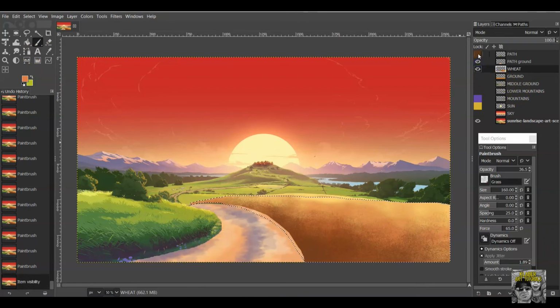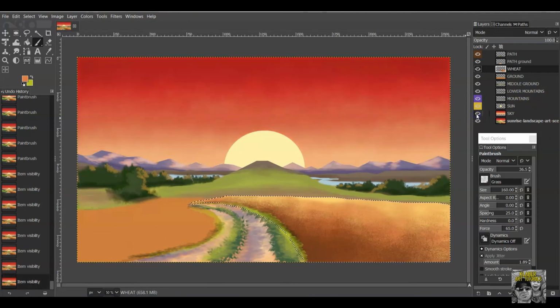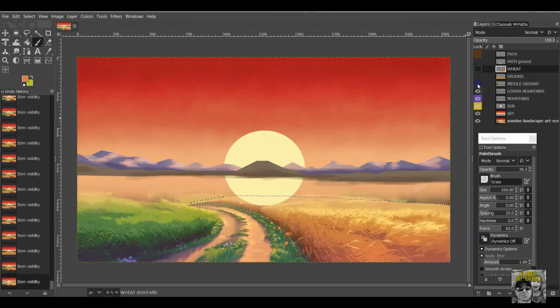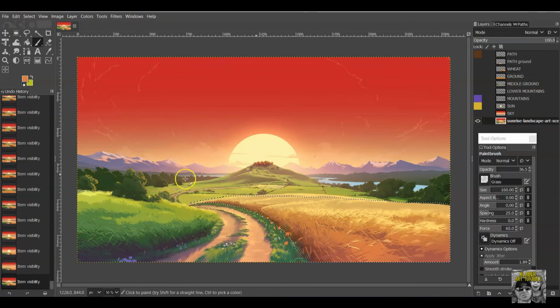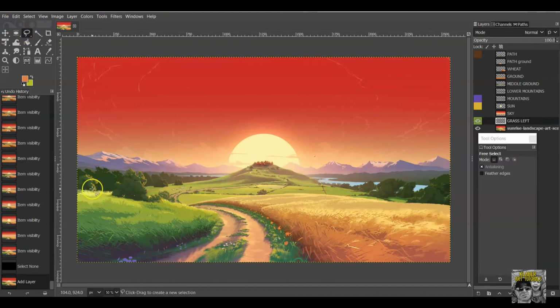All right, so let's see what these look like now. Okay, I guess the last step is right over here, so turn that on. So turn all these off. Alright, and I'm going to select this area right over here, so select none, go to layer, new layer, and now I'm going to put grass left. The selection tool again and hold down my mouse button. I can do all this right here. Go back around, connect. There's your selection.